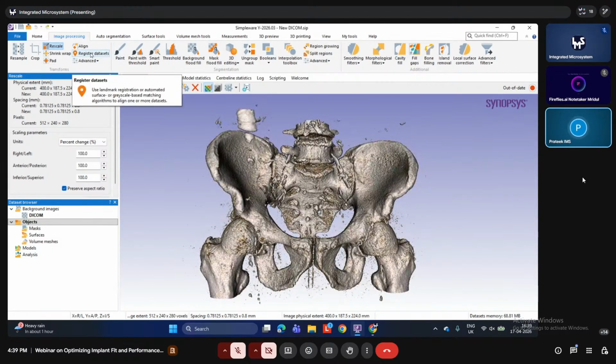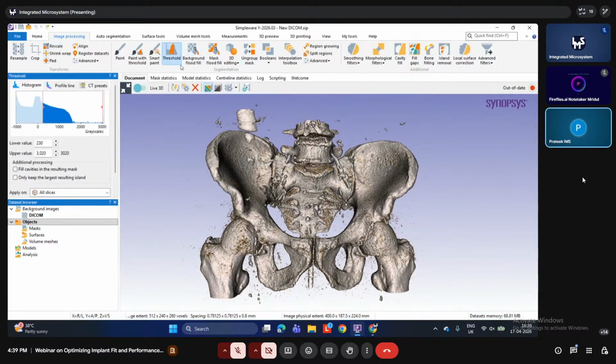With register data sets, we can directly add any surface object from here. Shrink wrap basically works like the crop. It helps to shrink the region of interest uniformly. The pad works vice versa, so it increases the region of interest uniformly. Moving forward to the segmentation, here are a few options available that we are going to use. The first one is threshold. It is the major tool that we are going to use.